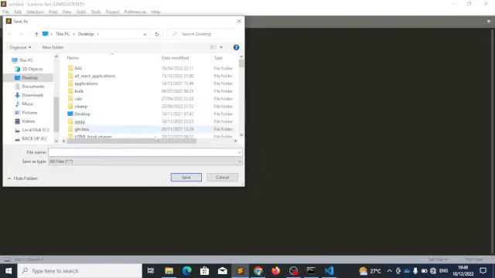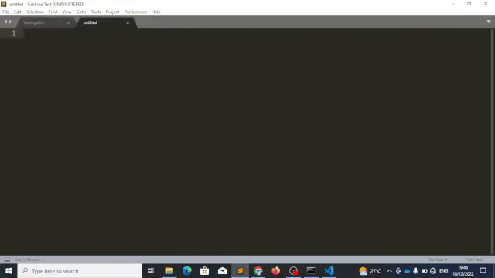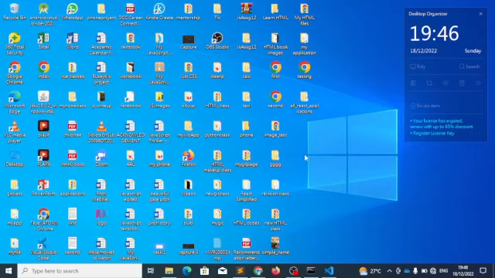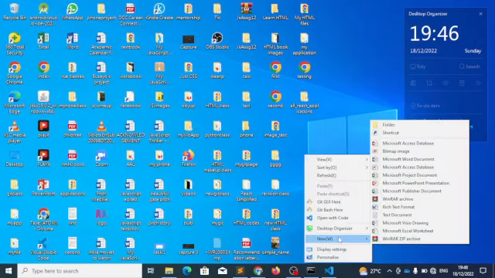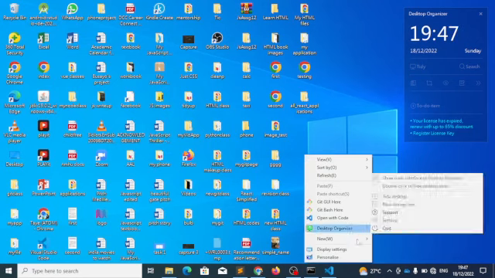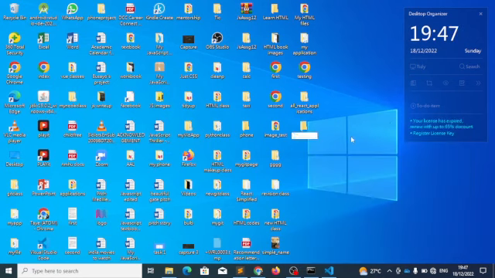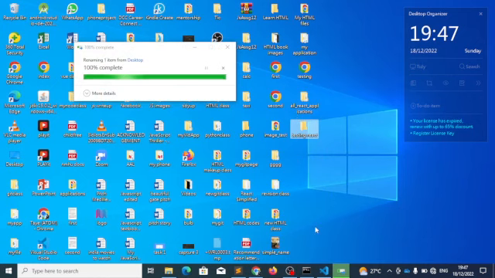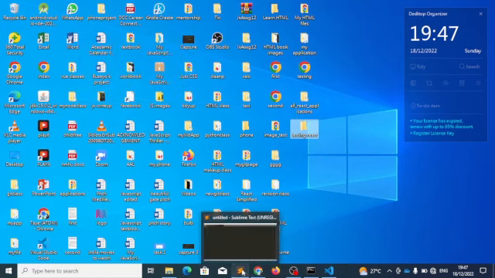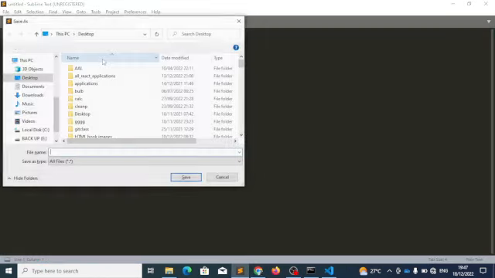Let me create a folder to quickly explain something. I've created a folder called testing here. So, let's create files inside our folder.